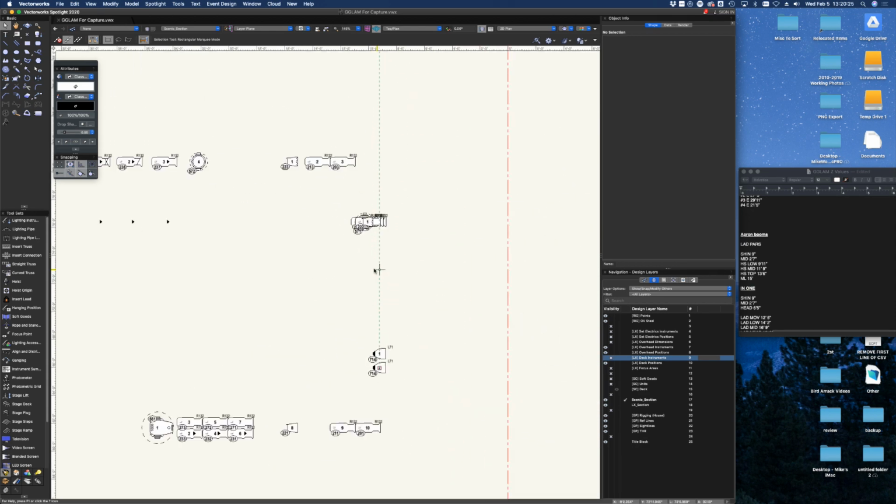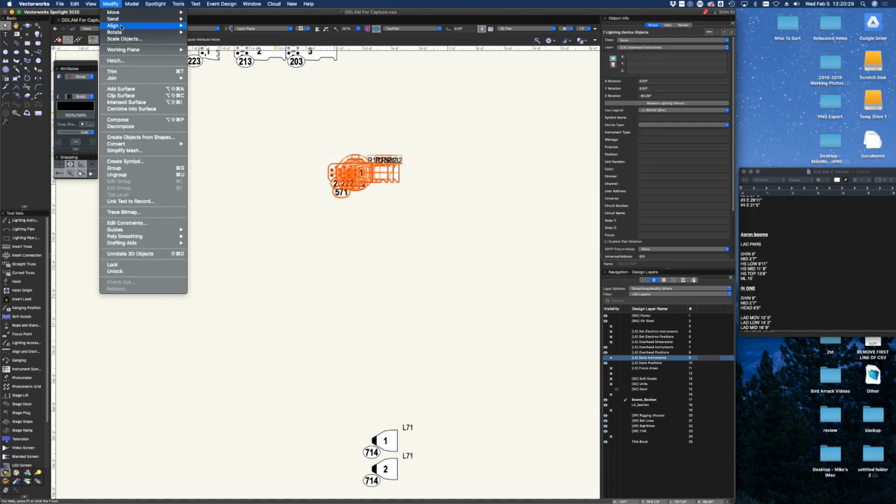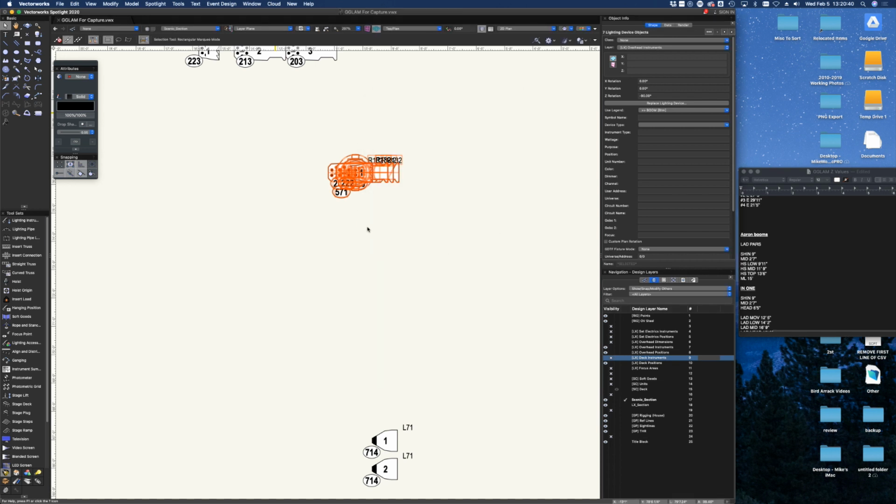Whoops. Great. So I'm just going to select all of these fixtures. I'm going to go to modify, align, distribute. I'm going to align them center, let's just say on both axes here. Now I wait for my computer to catch up.